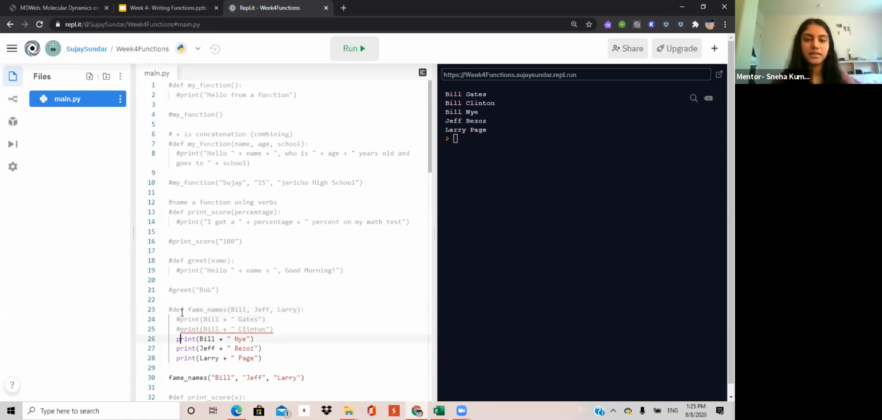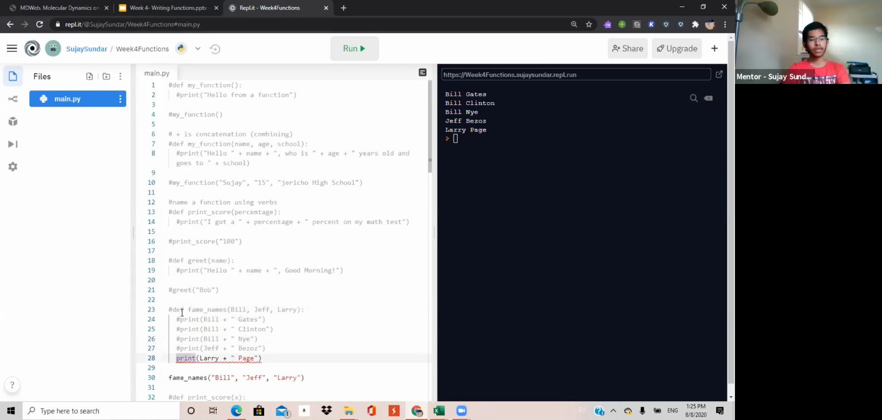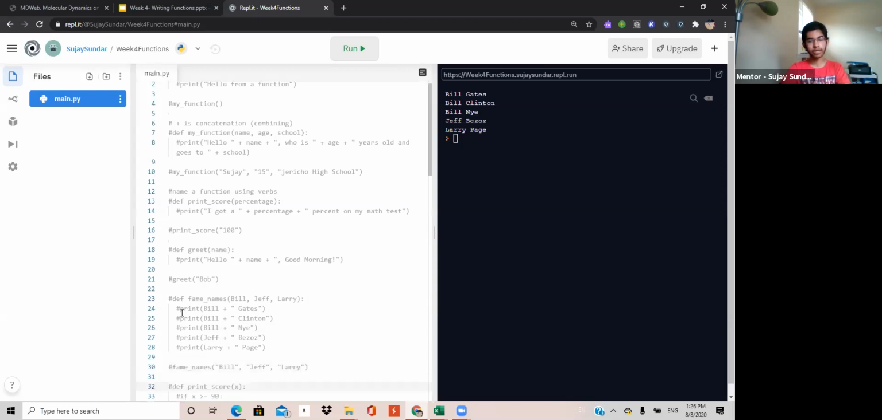Is there a way to specify the data types that each parameter takes in? Yeah, there is a way. We're going to be covering that in one of these examples. But actually I could show you right now.